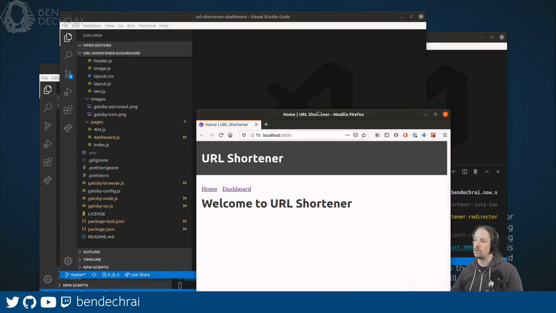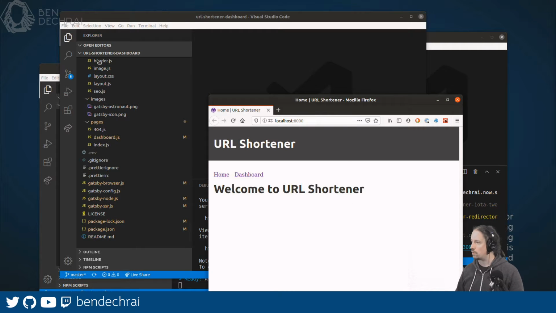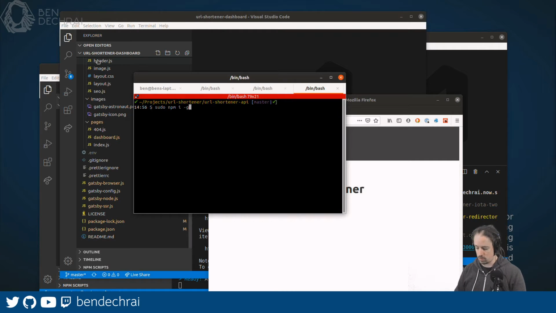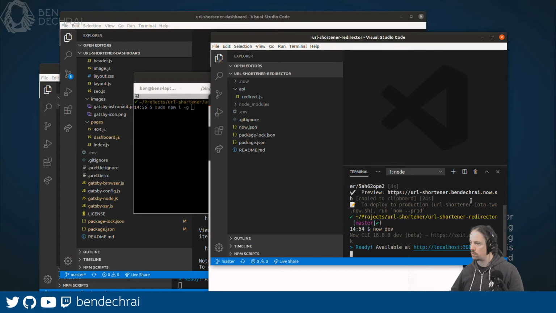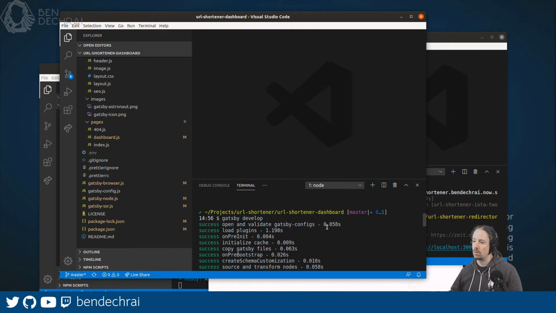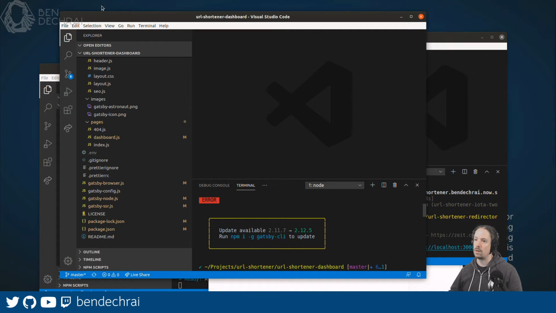Oh yeah, that's the URL Shortener. I do need to install, what was it? Now API? Something. Gatsby CLI.